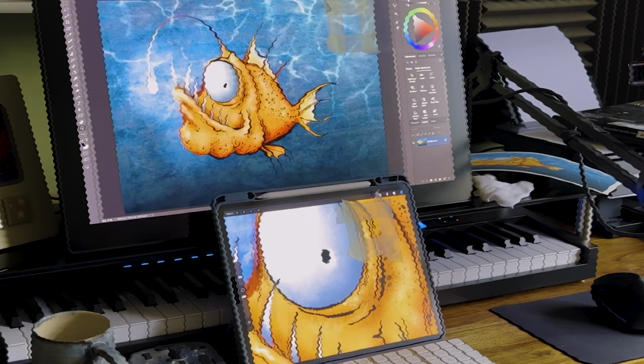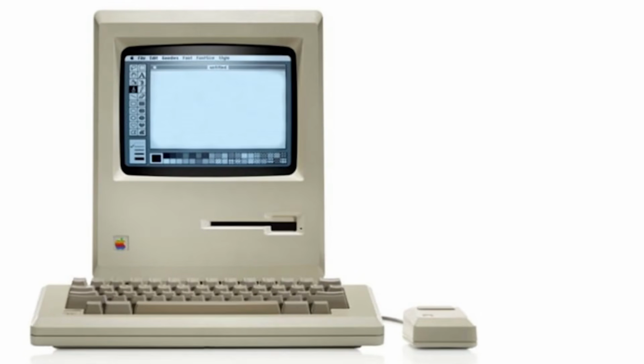And now let me tell you why. A long, long time ago, in a land far away, a company with a very fruity sounding name brought out a computer, and this computer was special.